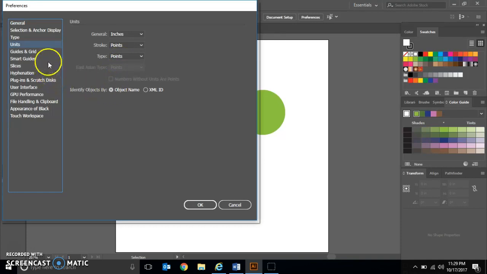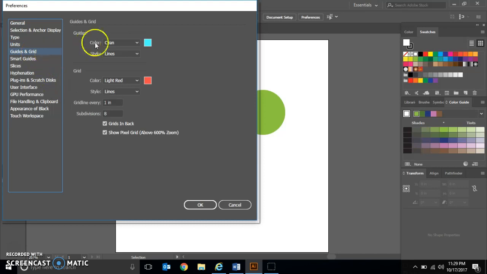Now we're going to go to our Guides and Grid and make sure that our color is cyan, our style is lines, and then for our grids we have light red and style lines, and every grid line is in 1 inch, and our subdivisions are in 8. We're going to put the grid in the back, and Show Pixel Grid above 600% zoom are all selected.